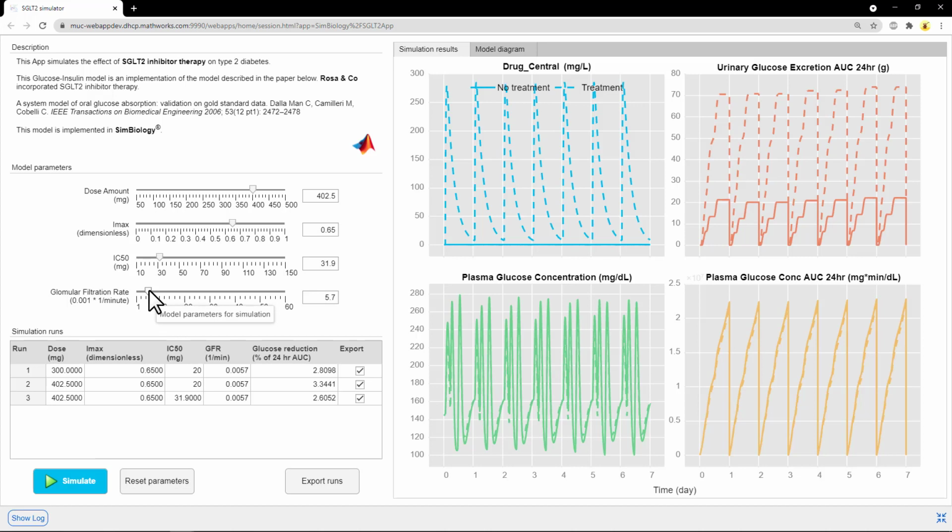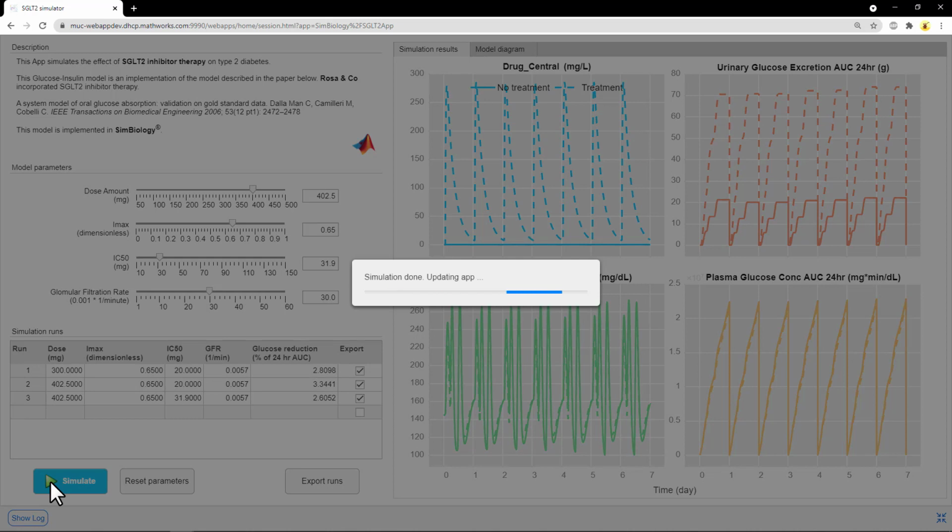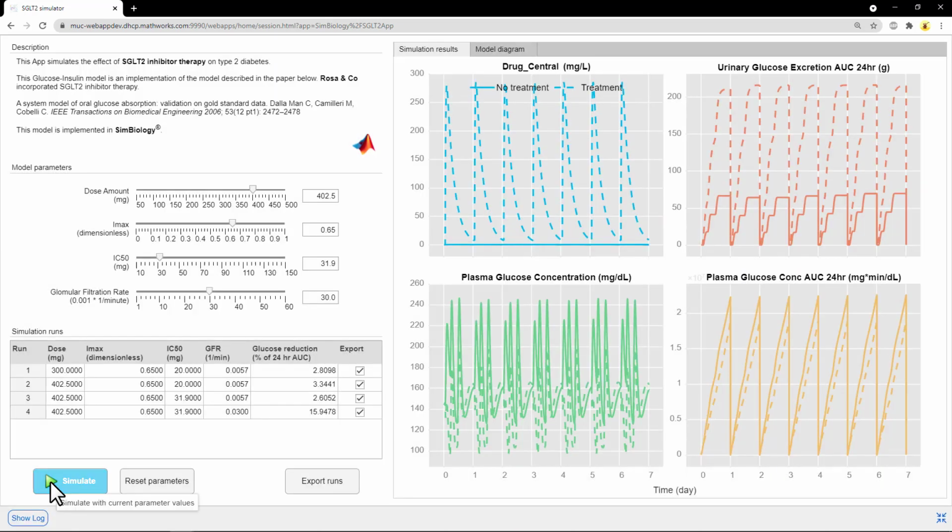He can also simulate a patient that has a higher glomerular filtration rate by moving the slider, or maybe just typing the value in this text field here and clicking on simulate. And you would see that you would get a glucose reduction of about 16% of the 24-hour AUC. So that's really great for Hero and easy to change those parameters. Those are parameters that Hero can interpret, that Heroes understand.